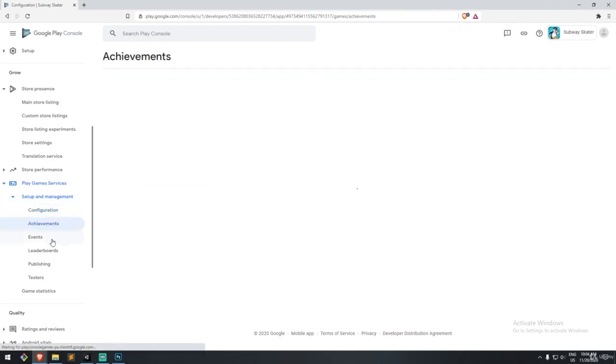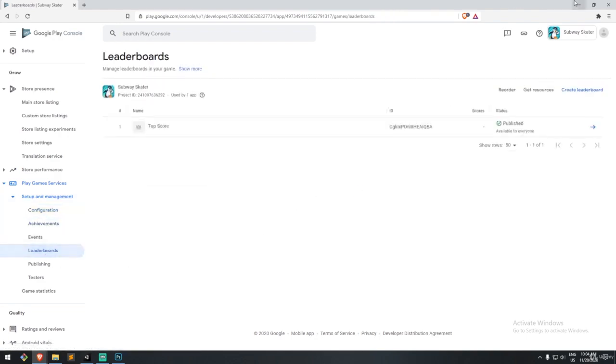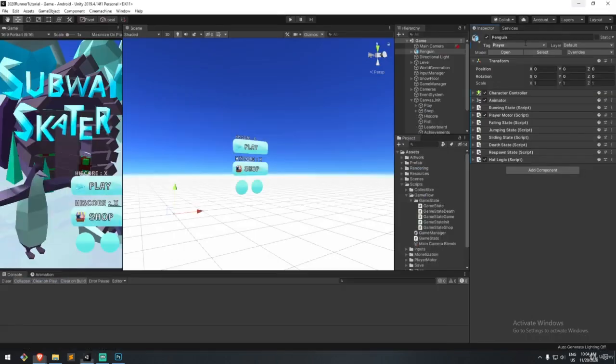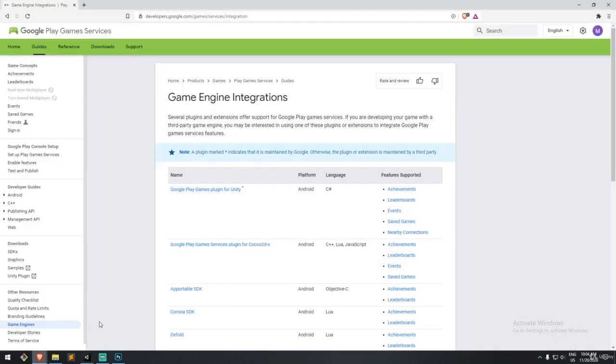So last time we left off, we managed to publish our Google Play Game Services. So here they are. We have an achievement, a leaderboard, and now today we're going to be looking at integrating that within our code. And the way we're going to go about it is by also integrating a Google Play SDK.